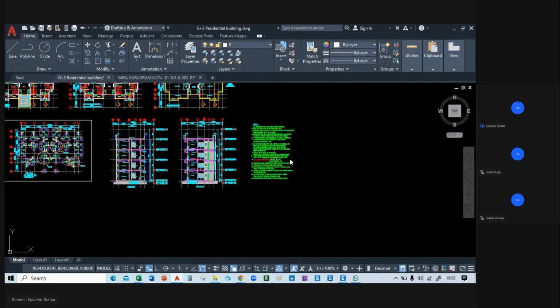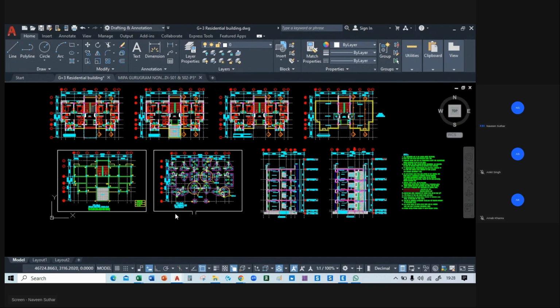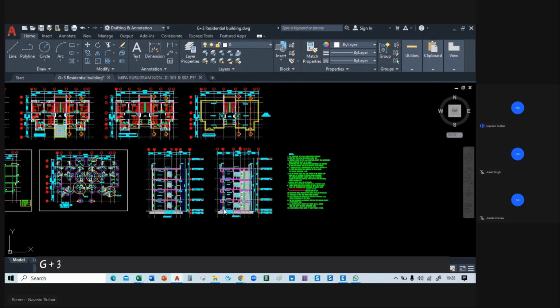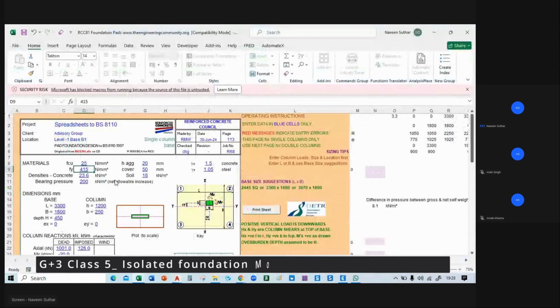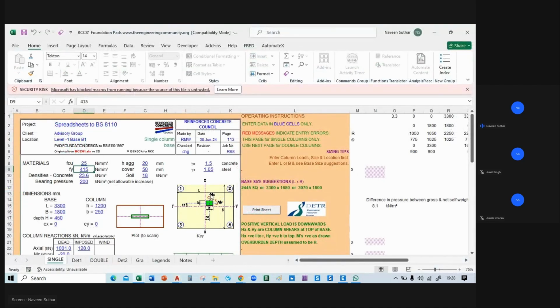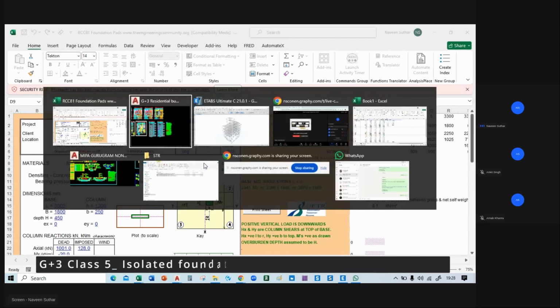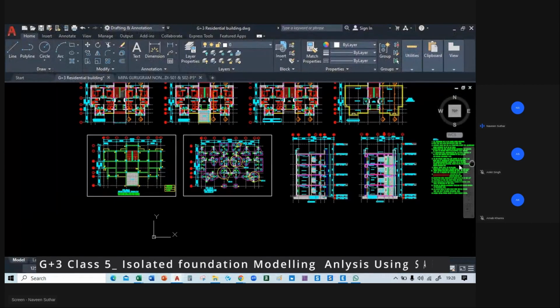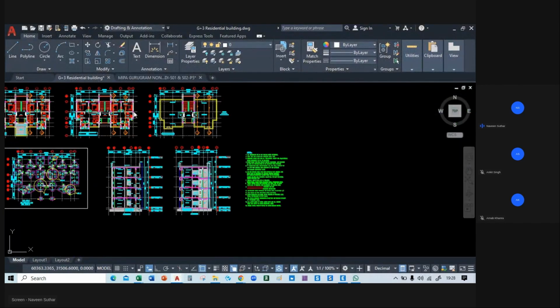So first we will design the isolated foundation using the Excel. I think I have already shared this Excel with you. If you don't have access to this Excel, you can write yes in the chat box, and I will give you the link for this Excel. Don't worry about that. So let's start. This building is situated in Delhi.